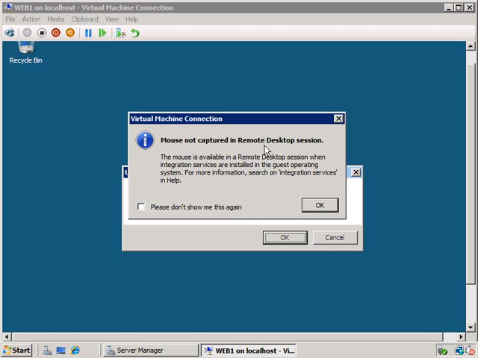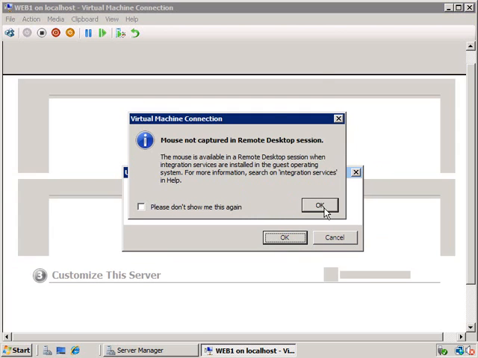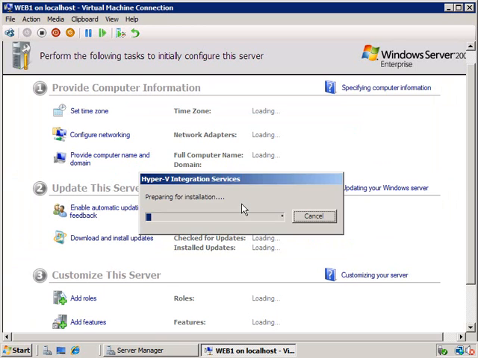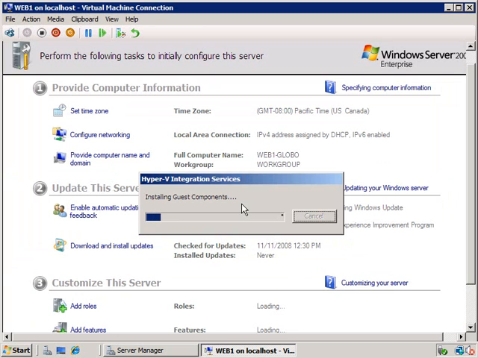It's telling me the mouse is not captured in a remote desktop session. What that means is I'm going to press the Enter key to tell it OK so that it can install. It's really installing for the first time. I don't know why it's telling me that it found a previous installation. After it installs, it's going to prompt me to restart the virtual machine, so I'm going to have to do that here.